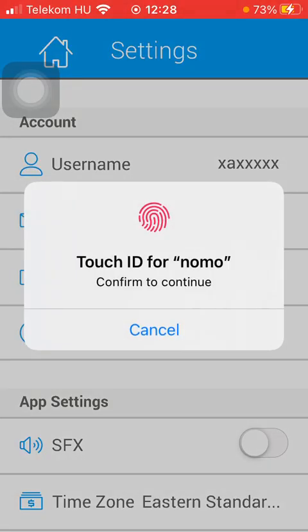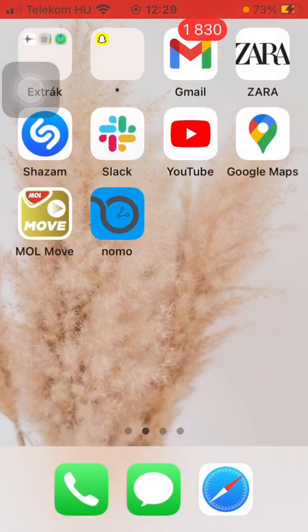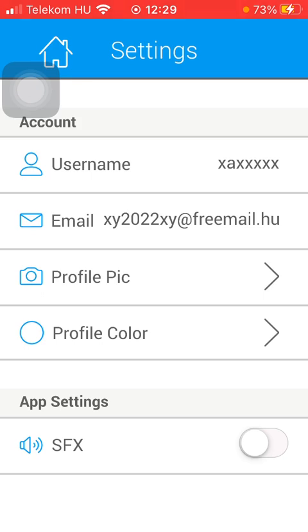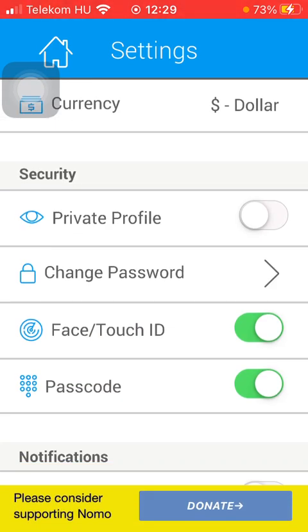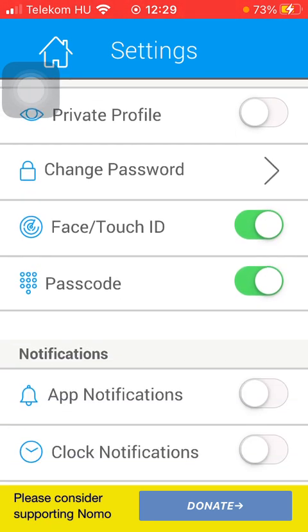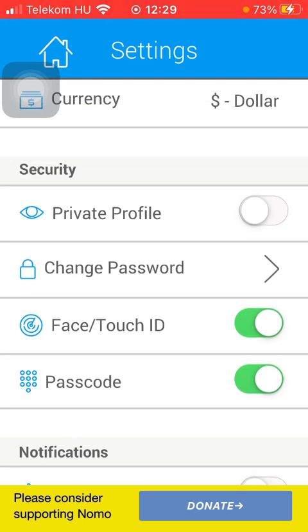And as you can see, you should confirm by adding your Touch ID for the app to continue. And here you can see that your face and the Touch ID and your passcode has been set together. So once you are going to open the application, you will be required to give one of these forms of authentication so that you will be able to open the app.